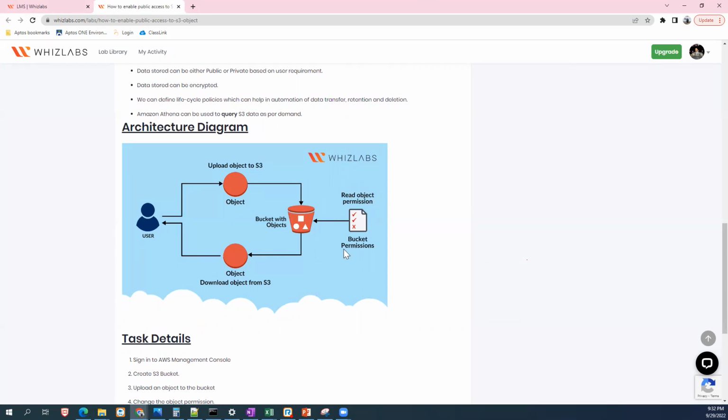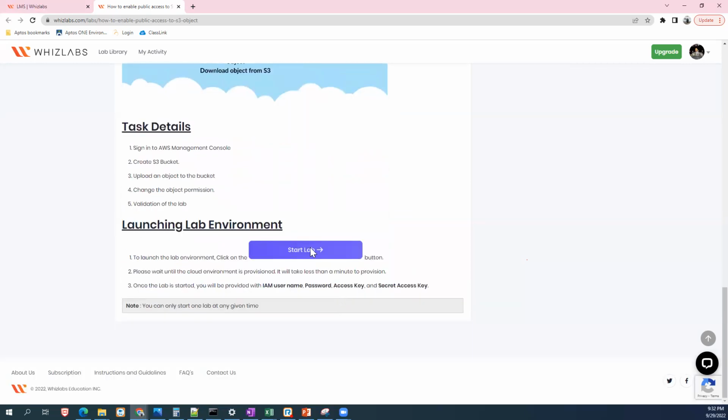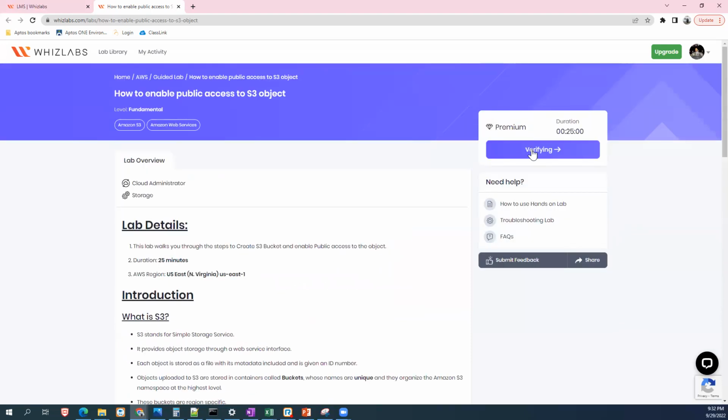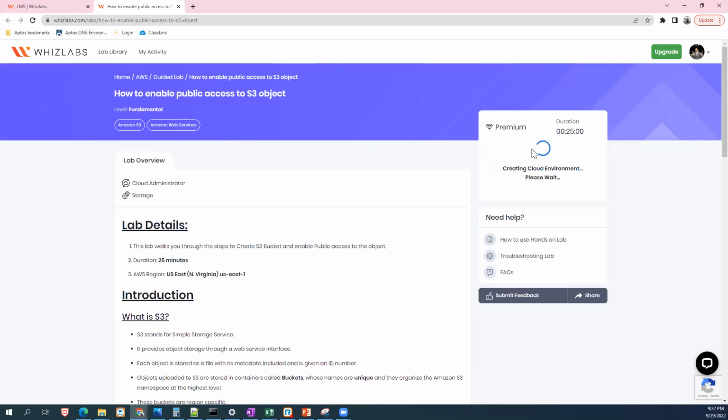Now we have to give the permissions. Earlier we did not work on the permissions. First we create the bucket, upload an object and download the object. The first part we did that. The second part we did not do. Now we are working on the second part. It must be fun. Okay, let's see. Okay, start a lab. Let us start a lab.